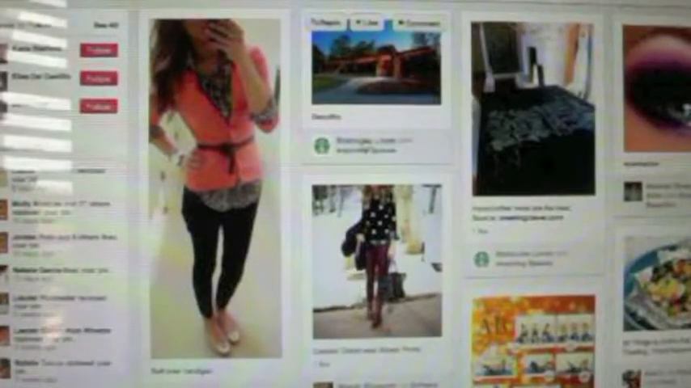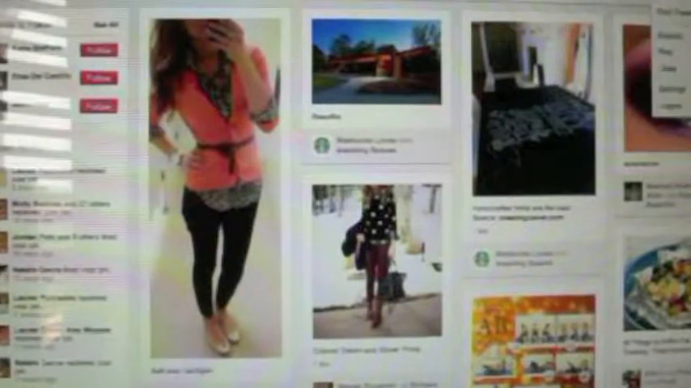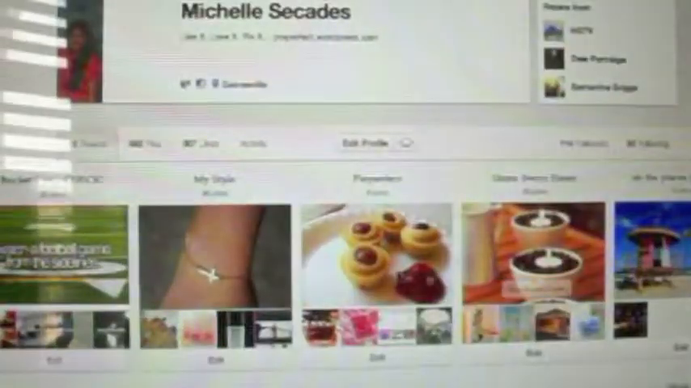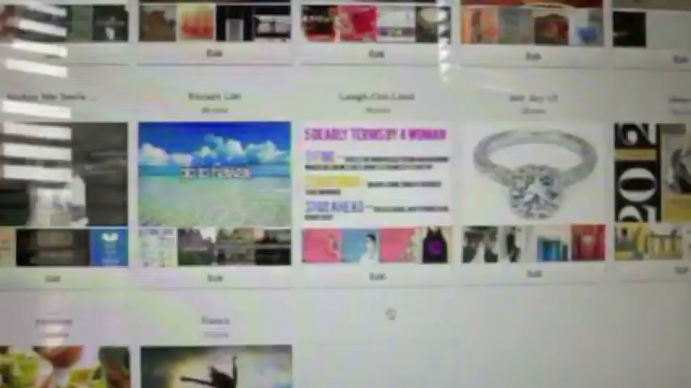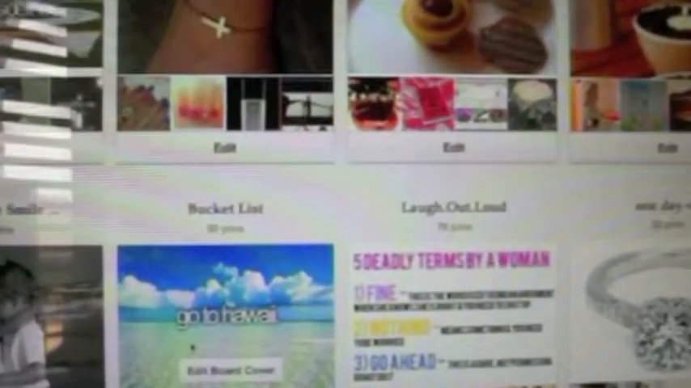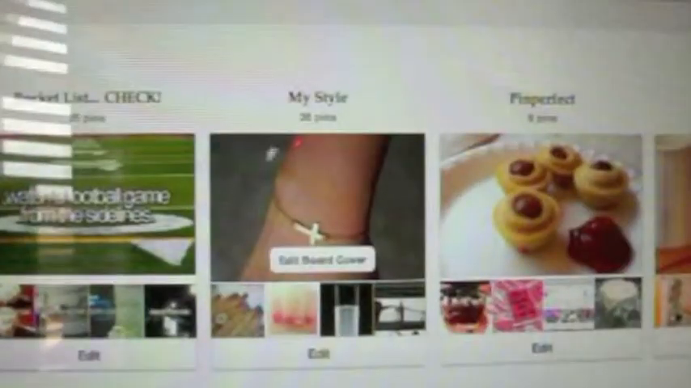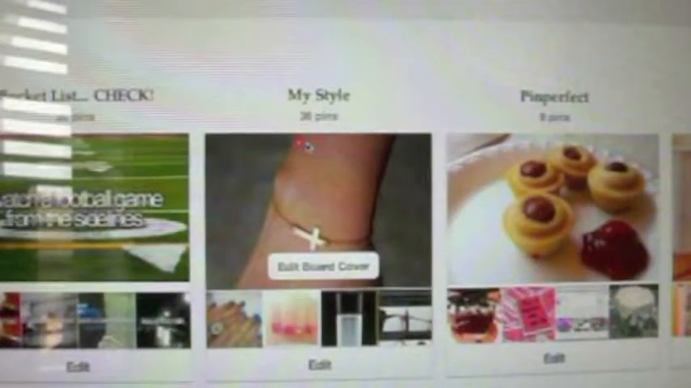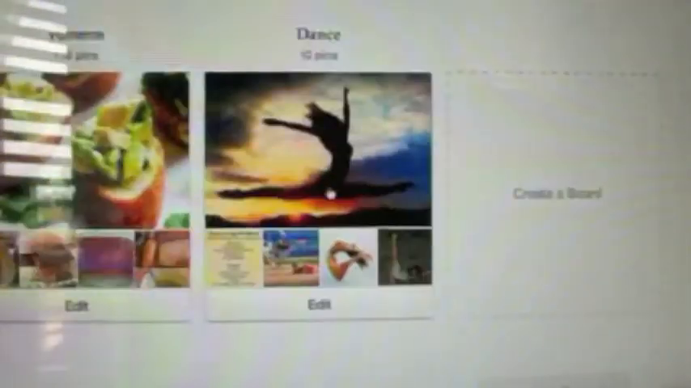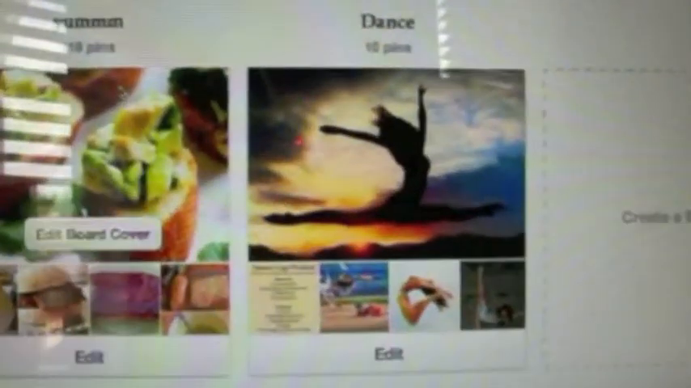So first off, let me show you what everything is. I'm going to go here to my account in the corner, and I'm going to go to my boards. What your boards are, as you can see here, I have a couple boards, and it's basically your categories. So you can give them fun names. I have here my style, which is different jewelry, nail ideas, hair ideas, whatnot. That's a little preview. I also have a bucket list for fun. I have my food board, which I titled Yum.